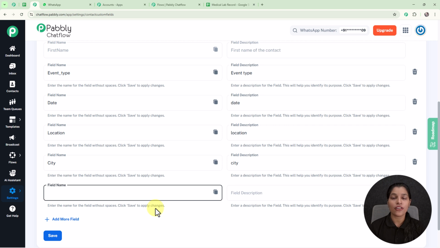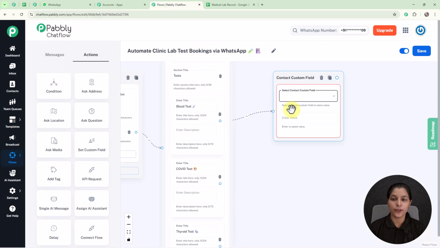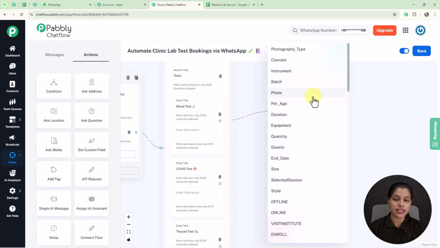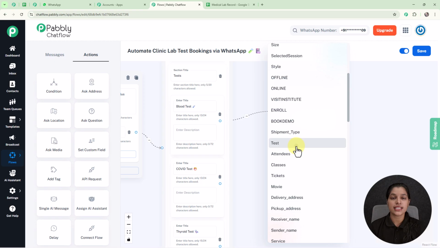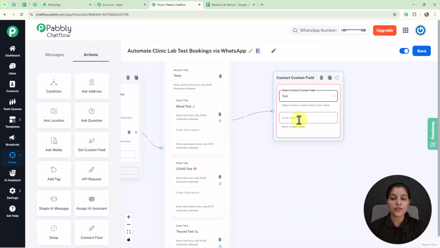But here, as I've already created my contact custom field, I will be selecting it in the Pabbly chat flow. So here I'm going to select my contact custom field as test, which can be seen here, and afterwards it is asking me to enter the value.